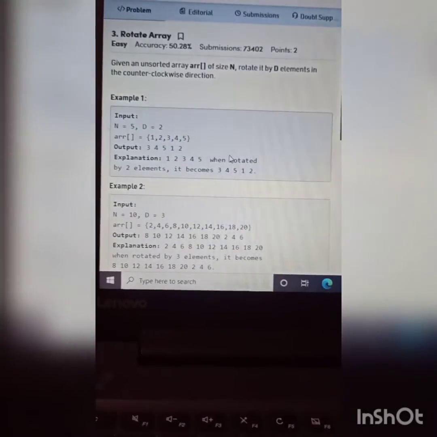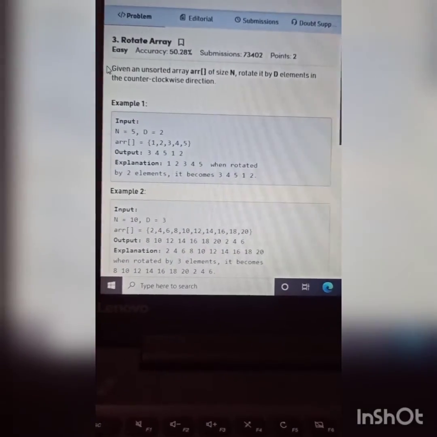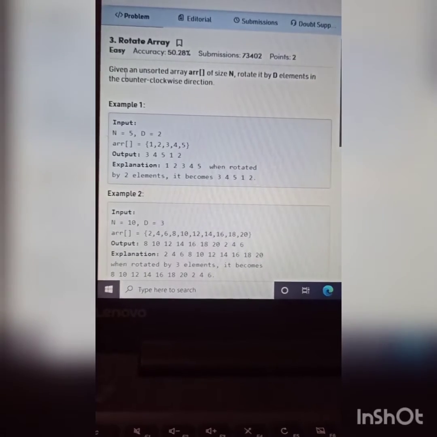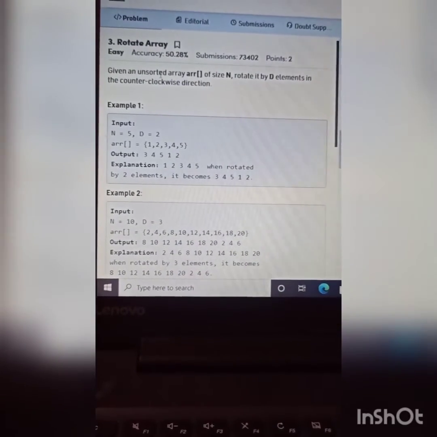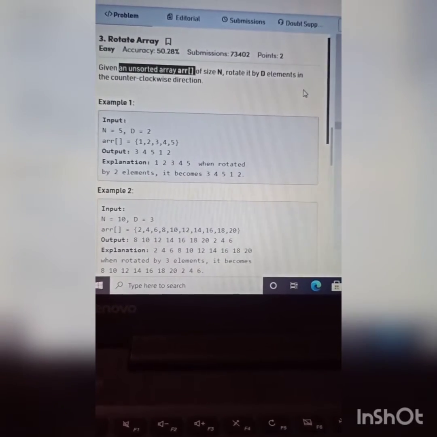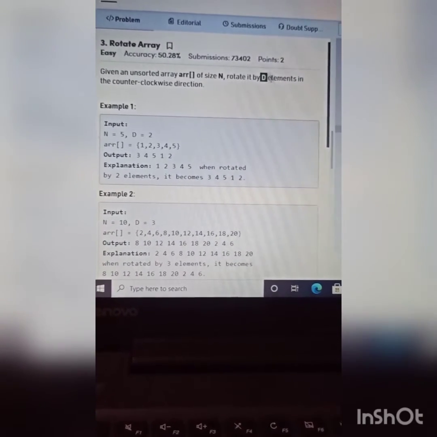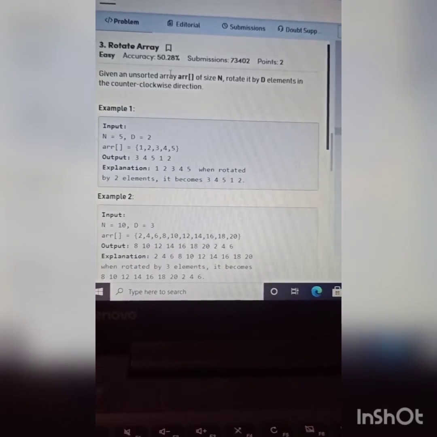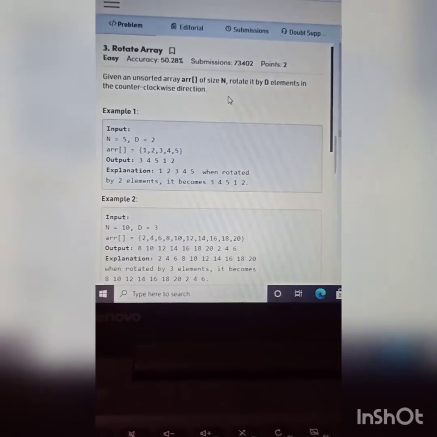Hello friends, today we will solve a problem, rotate array. In this problem we are given an unsorted array ARR of size n and we have to rotate that array by d elements. The value of n and d will be given to us as an input.